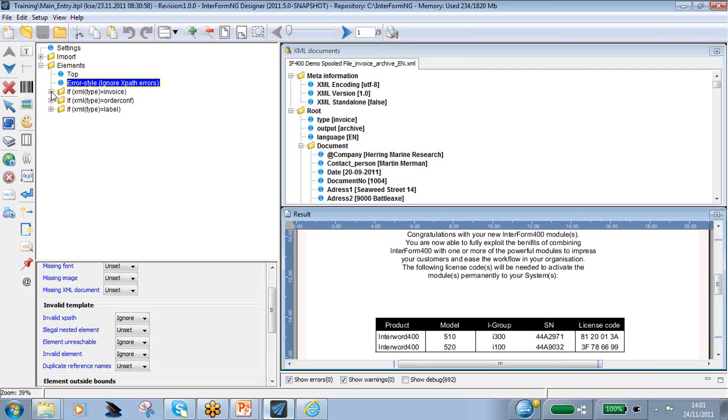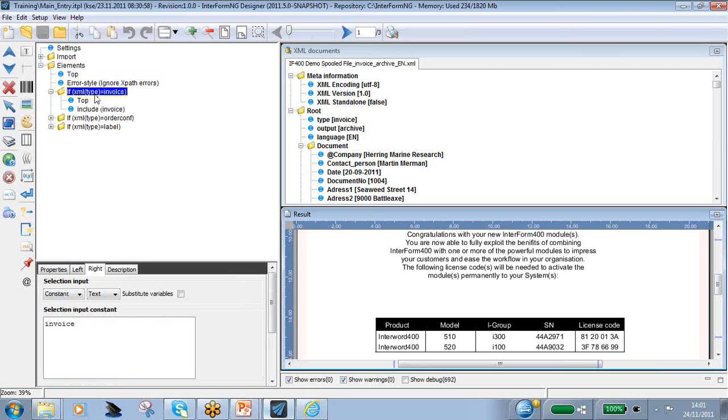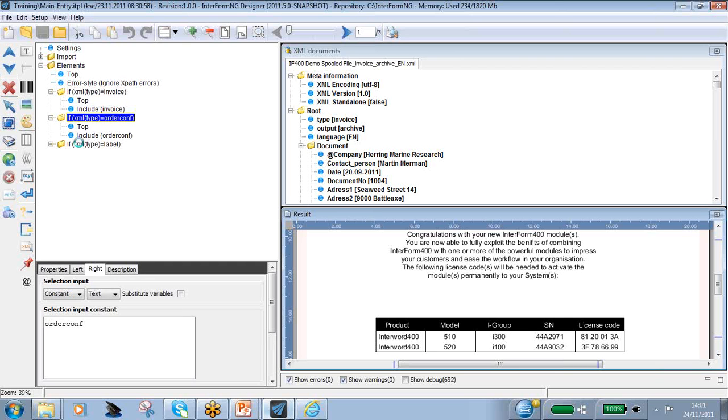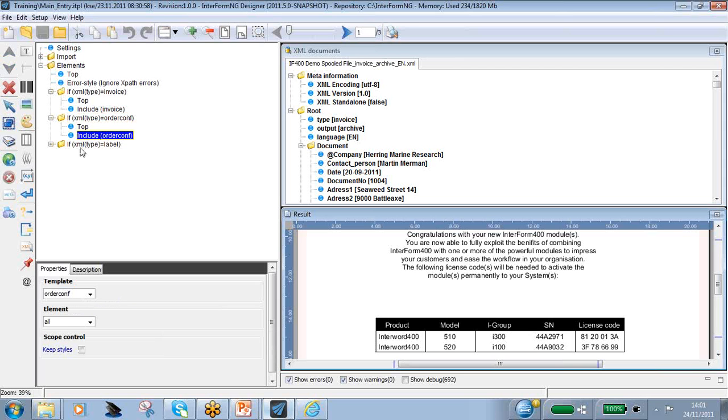So here I can branch out. I've actually done it like this: if it says invoice in my XML document, then I'm including my template called invoice, and if it says order confirmation, then I'm including that one, and so on. So I have different templates depending on the type that I find in my XML file.